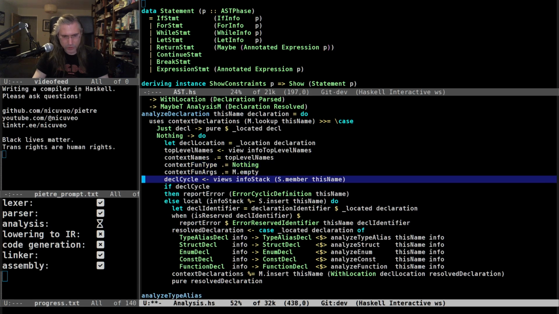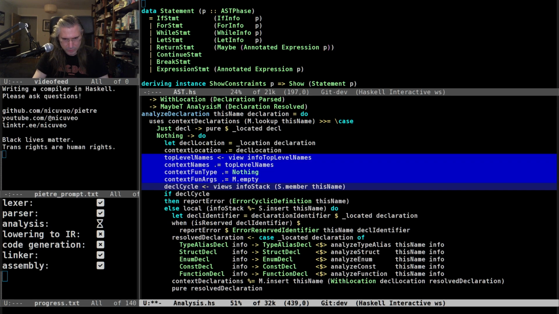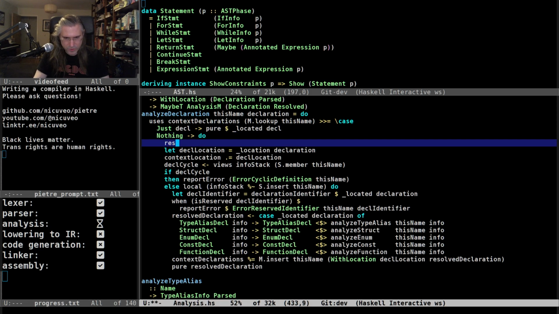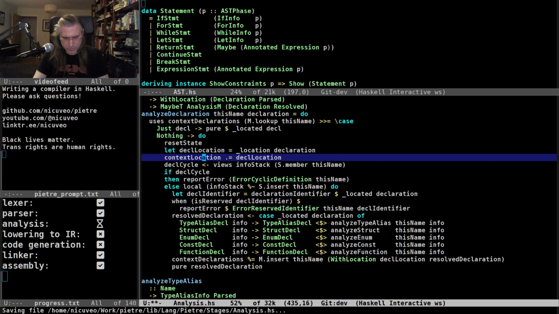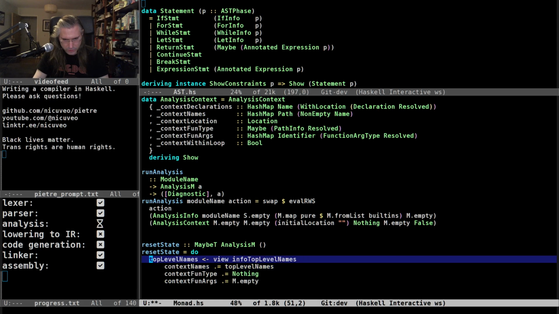Context location is the only one that doesn't need to be part of this. This is what needs to be part of this. Reset state. There we go. Here we do this.